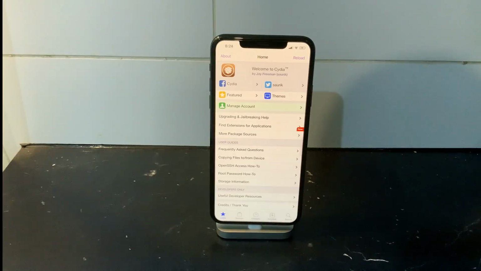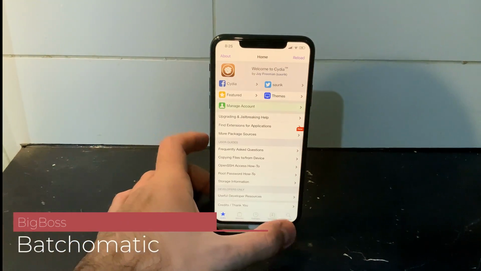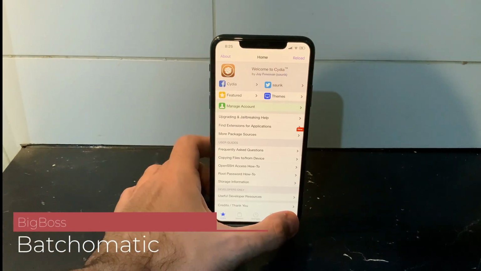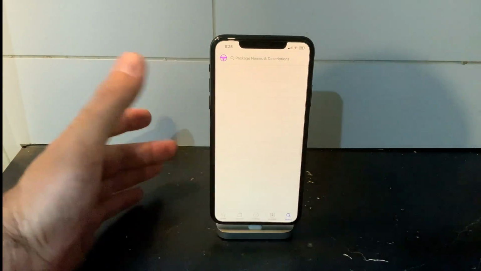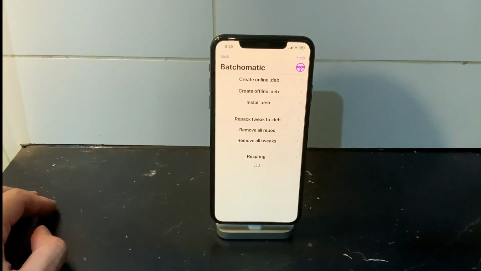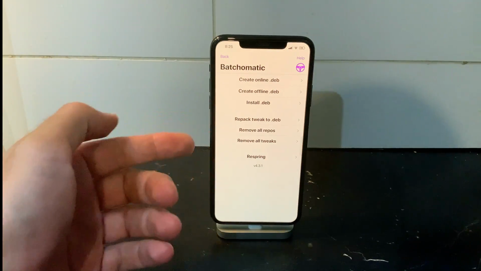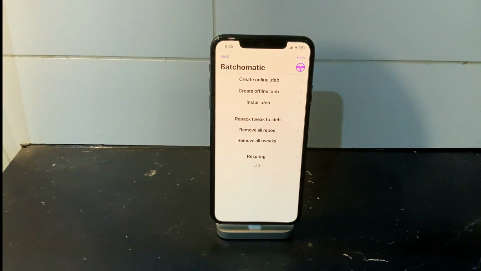The next tweak is Batchomatic. I've already shown you this tweak before, but since it's working on 13.5 and plus it's on Big Boss repo and plus it's free, I wanted to just show you again. So it works within Cydia, and when you go to the search, you will see this wheel button, so you can do many things with your installed tweaks. You can remove all tweaks, you can remove all repos, you can pack all of these tweaks, you can install deb files, which basically are the files that tweaks come in, so you can back them up, etc. So it's a very useful tweak for the Cydia application.